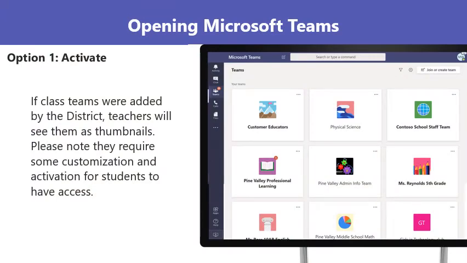When you log into Microsoft Teams, you may see class teams tiles. Each tile represents a unique class team that has been created for you and your students by the district. To open a team, select the team's icon, then select the team's thumbnail or card. If you do not see any tiles for class teams, please proceed to step 2 or option 2, and there you're going to create your own class teams. We will discuss this later as it is your option to.